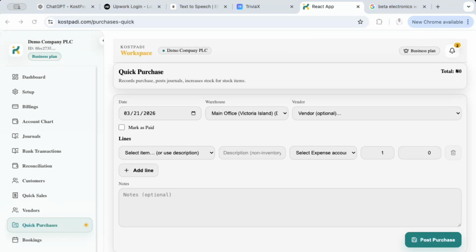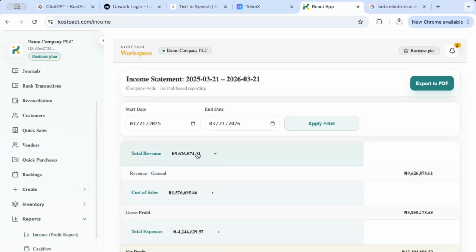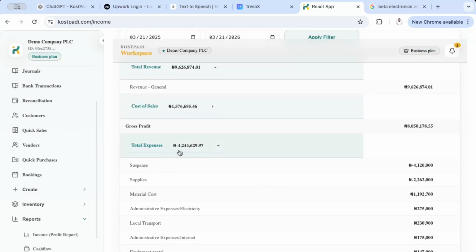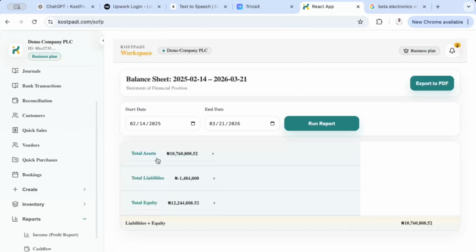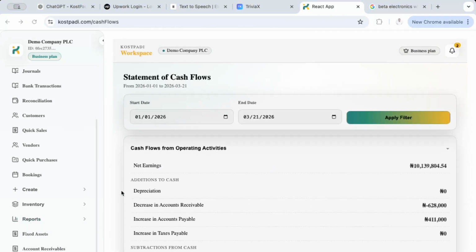When sales and purchases are recorded correctly, they automatically update your financial reports. Sales transactions update revenue accounts and appear on the income statement. Purchase transactions update expense accounts and also appear on the income statement. These transactions also affect your balance sheet and cash flow reports depending on how they are recorded.